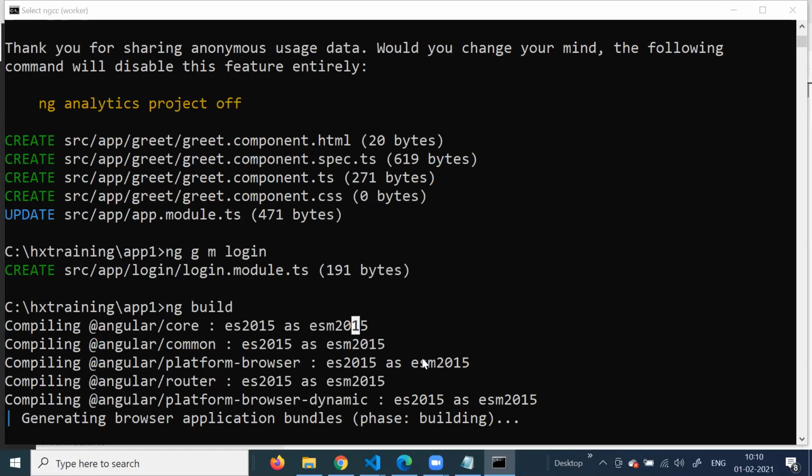Okay? Yes, got it. Very rarely will you change tsconfig.json. You may have to change angular.json a few times. I'll show you when. And package.json automatically gets updated the way you install packages and all.